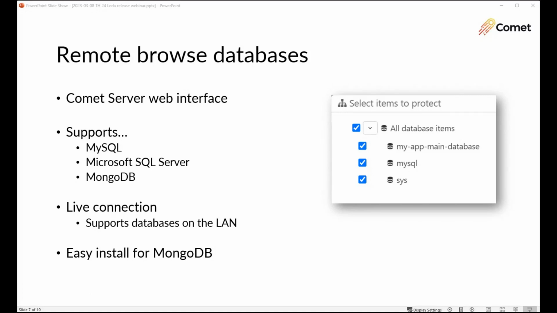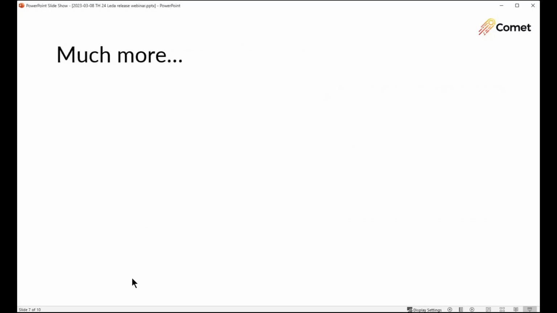So this feature works by, from the Comet server web interface, reaching down and remotely controlling a Comet Backup device that has an active live connection back up to the Comet server. And so this allows you to remotely browse databases that are on local hosts, not publicly exposed, from the device's network position, including on the LAN. So it definitely makes these protected item types much simpler and easier to configure.